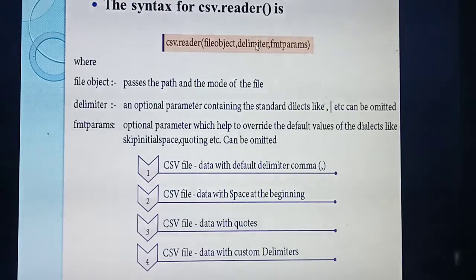Next thing is delimiter. This delimiter is not compulsory, it's an optional parameter. Here in this delimiter some standard symbols will be there, maybe commas or double quotes or pipe symbol or single quotes or anything. Like this kind of symbols, you can omit using which one? Delimiter.